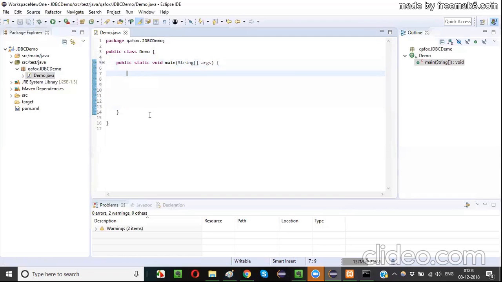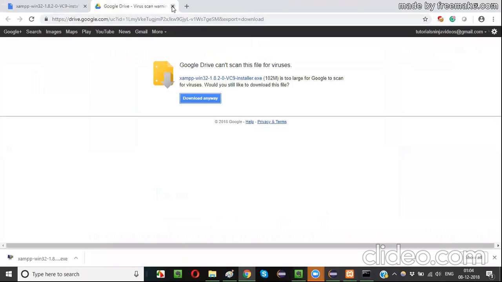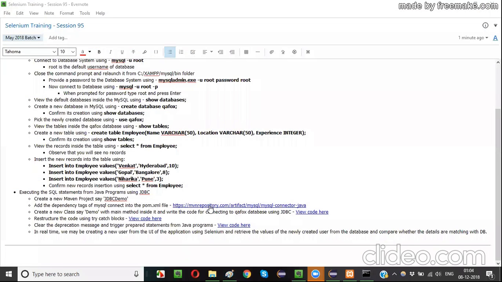Okay, fine. Now guys, next thing. In order to connect to this database from the Java programs, the second step is that we need to add the dependency tags of MySQL connect. We need to add this dependency, guys. The MySQL connector Java dependency we need to add to the pom.xml file.